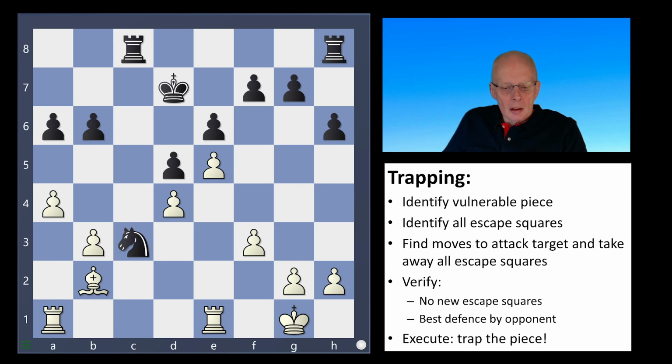Okay, so in this case, let's identify the vulnerable piece. It is the knight on C3, and there are three ways to attack it. We can play rook e to c1, rook a to c1, and rook e3. And only one is the right way of trapping the knight. So we can play a rook to c1, a rook to c1, or a rook to e3.